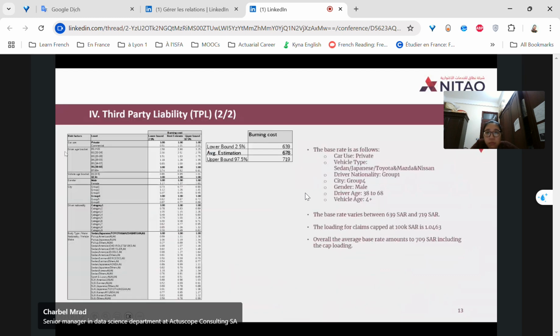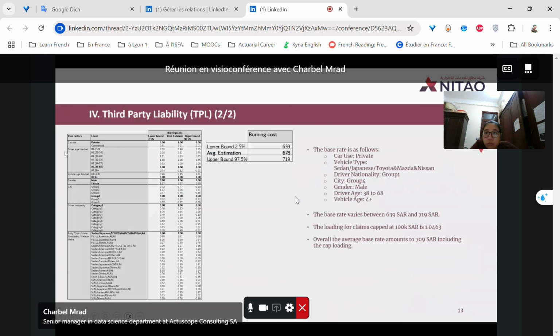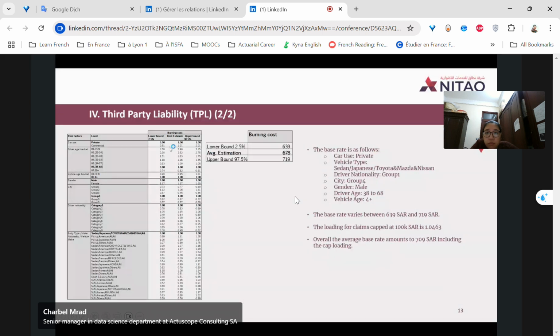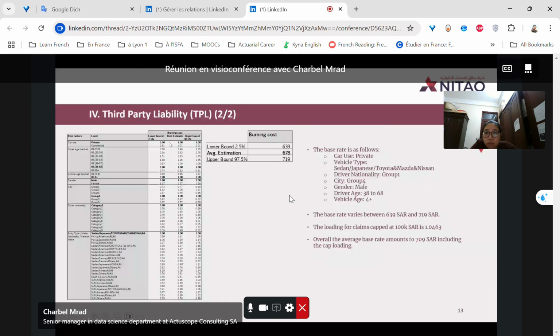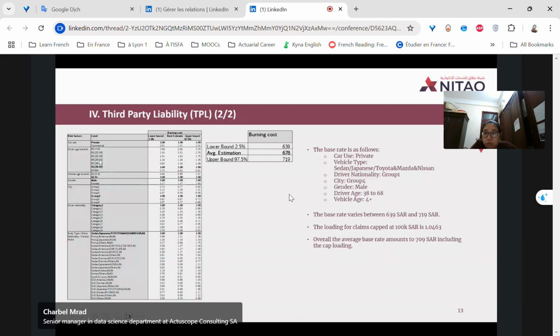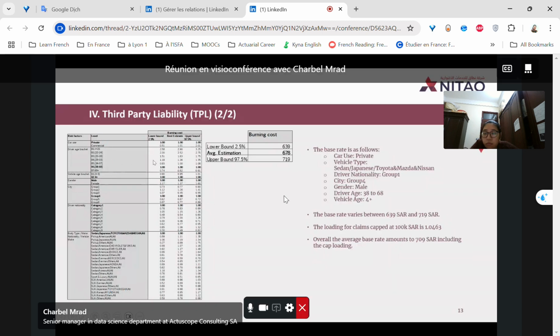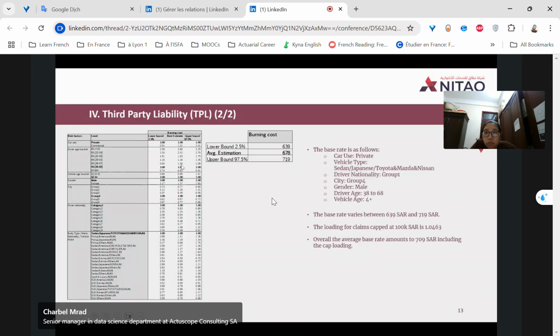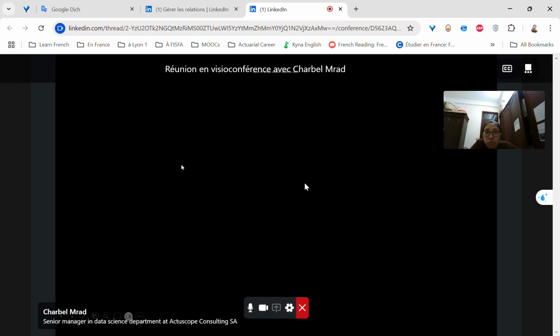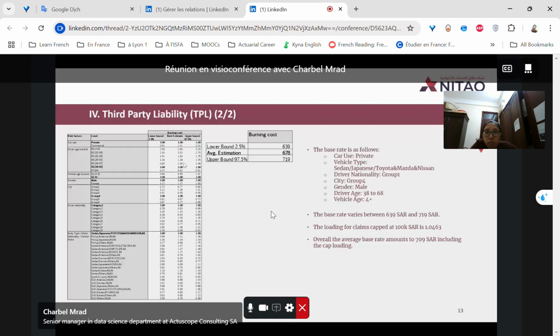And here is the output. Here are the estimated coefficients from the GLM model. You have these variables here, and for each one you have the coefficient. If you want, you can read more in the book.